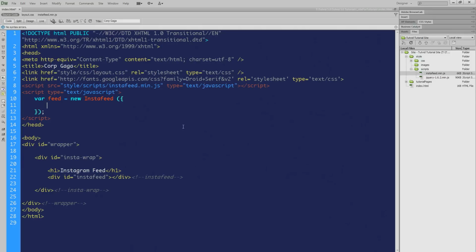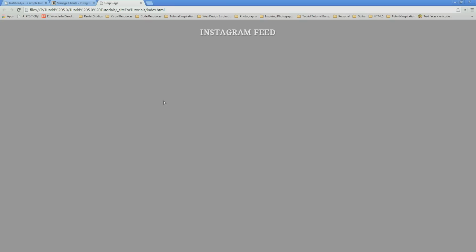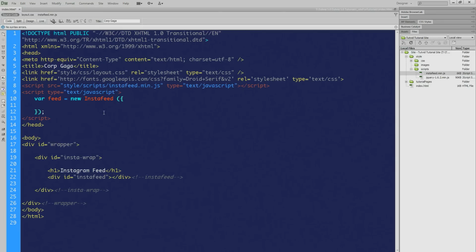But before we do that, we're going to put some kind of parameters here within the function. Now these are going to basically be, okay, what do you want Instafeed to do? Well, what we want it to do is go out and grab images that are tagged with a specific tag. So we're going to start by saying get, space, open and close double quotes, and I'm going to say tagged. So this is specifying that we're going to be targeting tagged images.